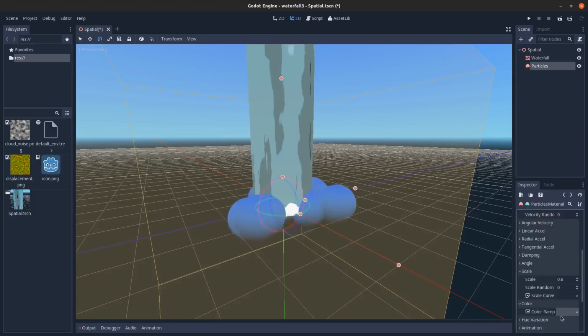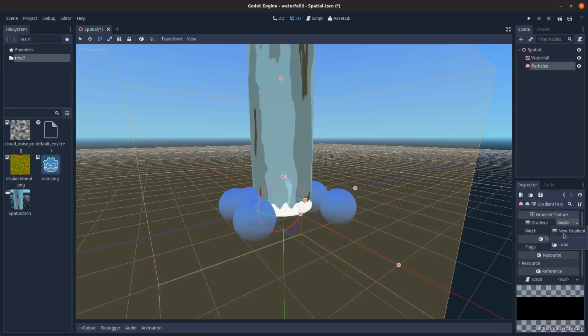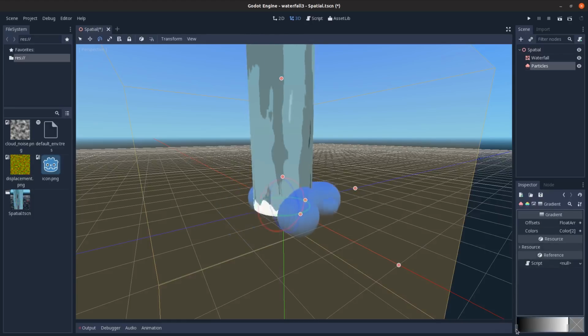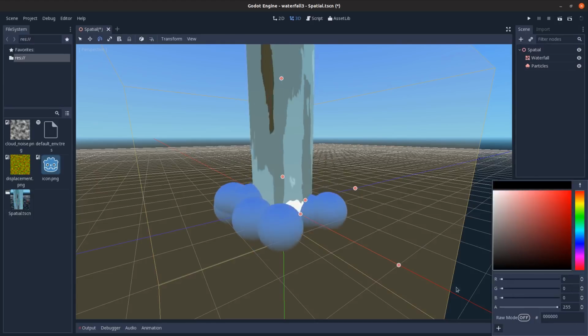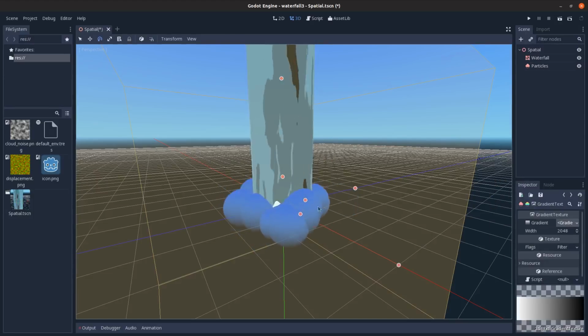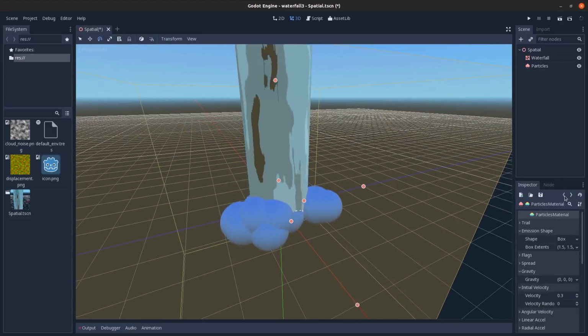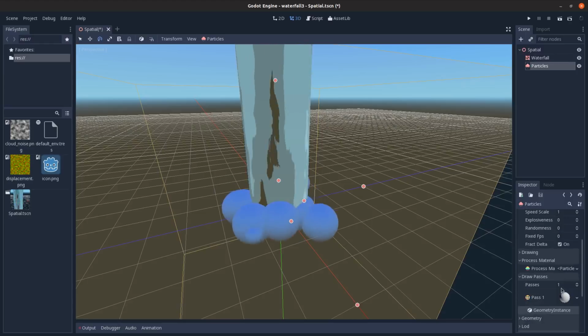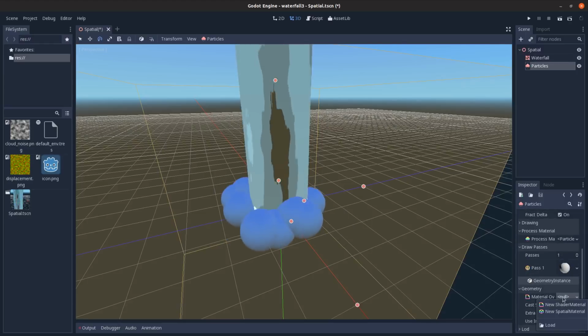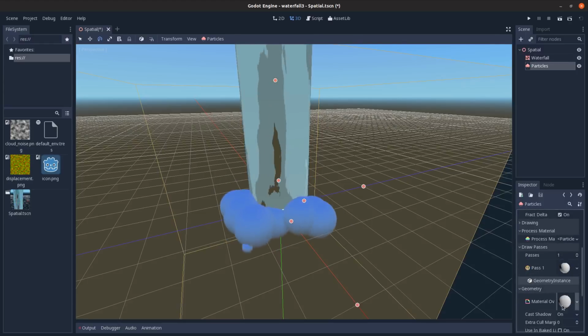We're going to color ramp, new gradient texture, and then new gradient here. And I want it to be white, and then it goes to black. There you go. So you can't actually see that yet, and you won't actually see it. We're going to use that for something besides color. So if I go back to here, geometry instance, set the material to a shader material.